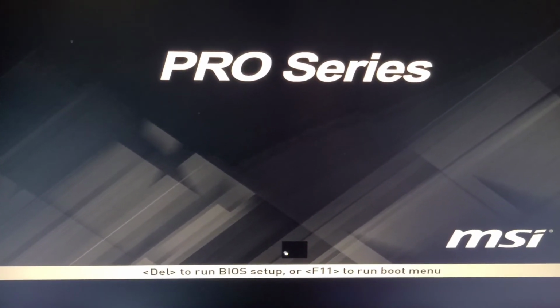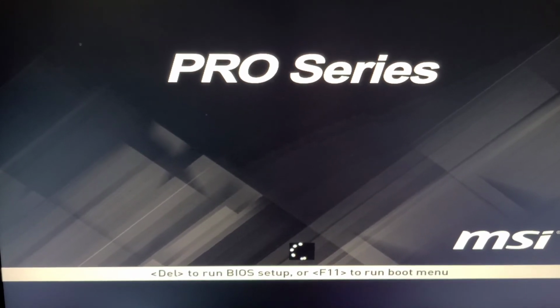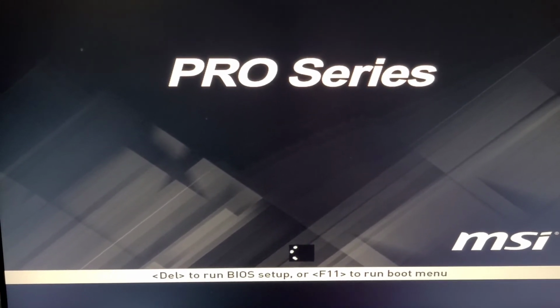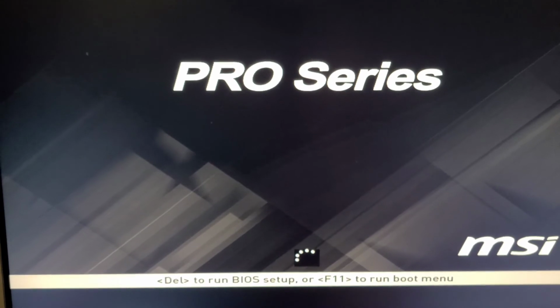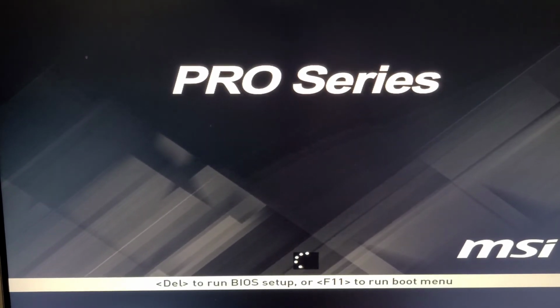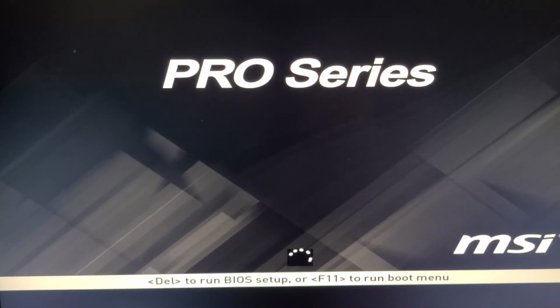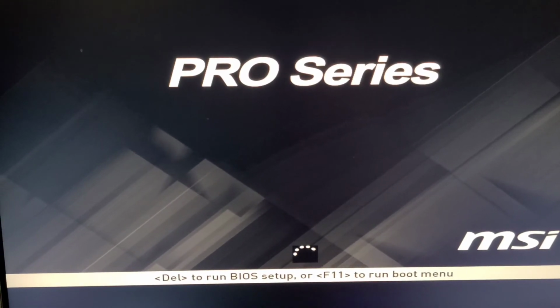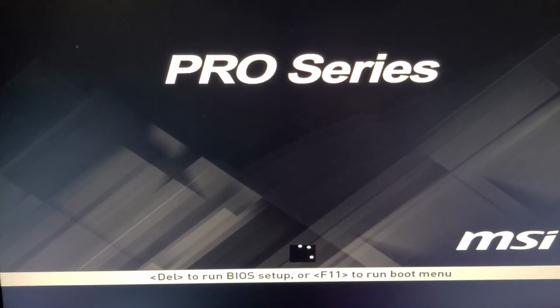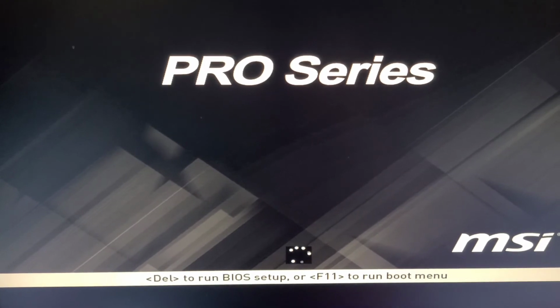And as you can see right there, it says F11 to run boot menu. When you turn on your computer, you should see something similar to that. You just want to press whatever key it has listed there. So this will take quite a bit of time to actually run. So I'll get back to you guys whenever the process is done.